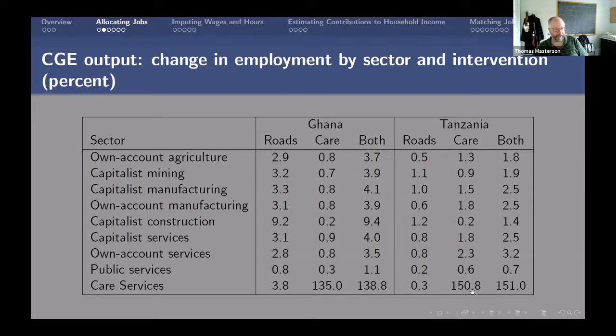Now, Tanzania, similar situation, although the impacts on employment are generally smaller, except for care, which is a little larger than in Ghana. Okay. So these are the changes that we're going to try to model, that we do model in our simulation.